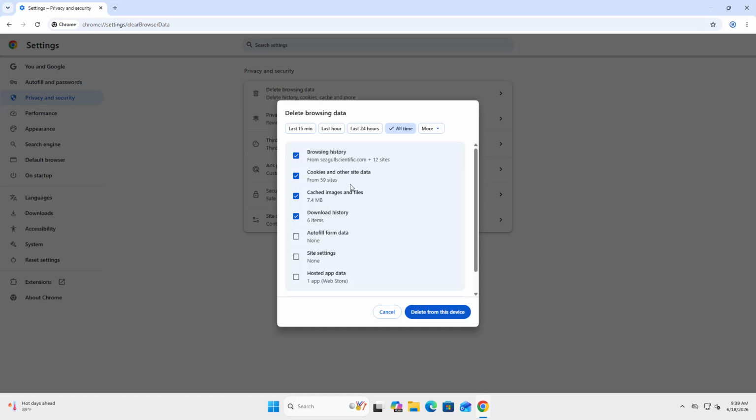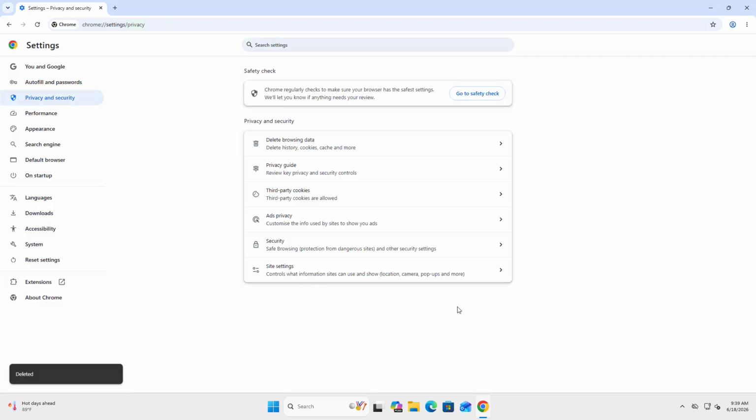Once you've selected the options, click the Clear Data button. Chrome will begin removing the selected files. This process usually takes only a few seconds.